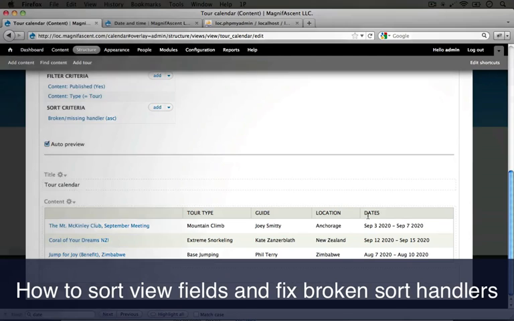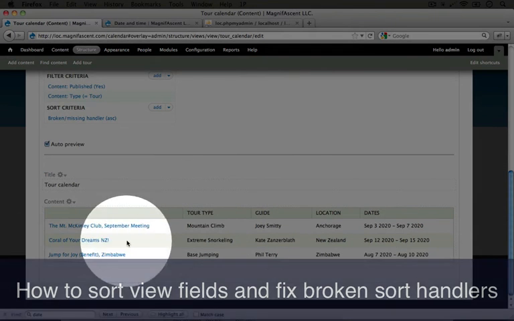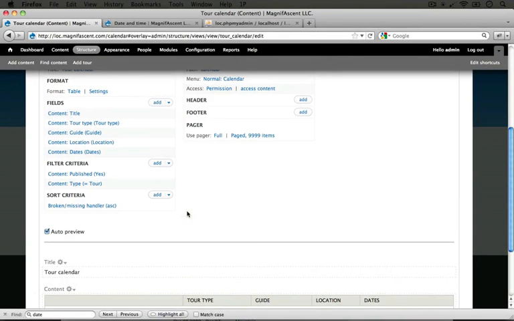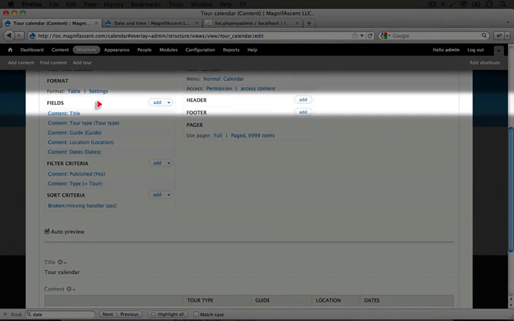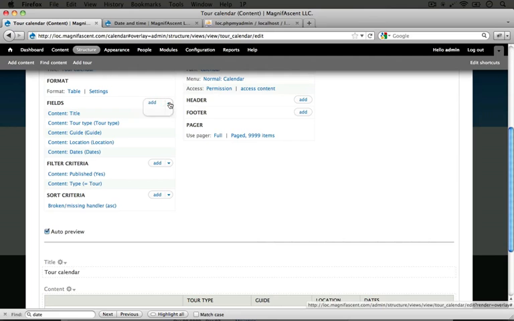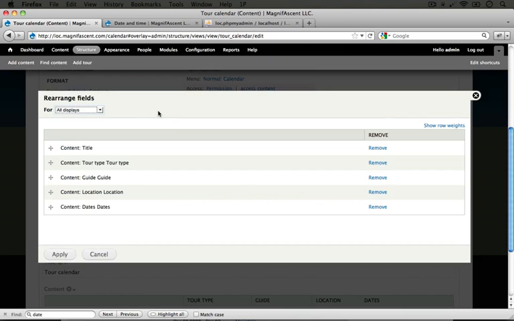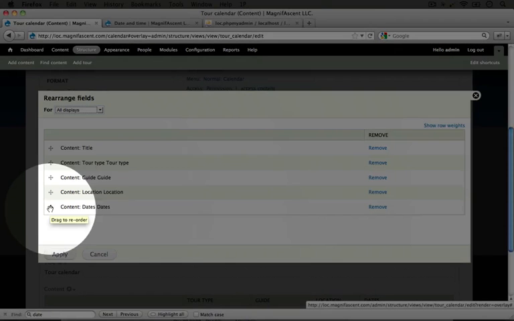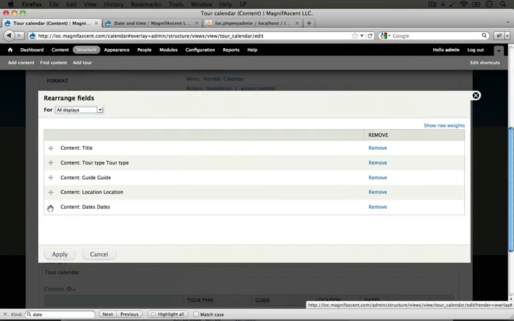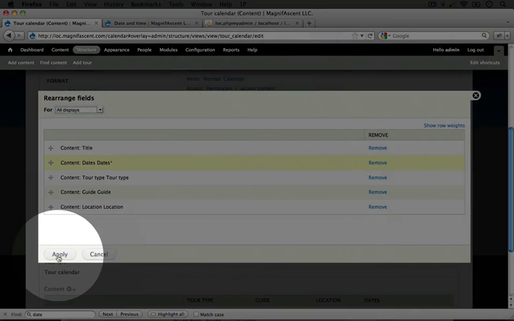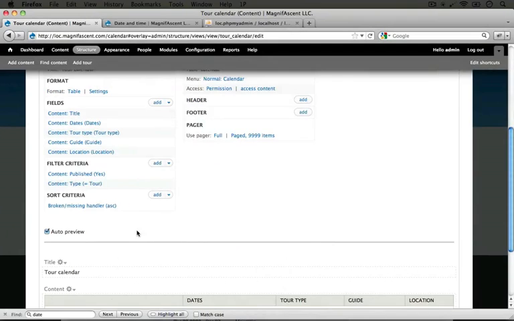Next, we need to move the position of this column over to the right of the title. So let's go ahead and do that by going up to Fields here. And in this dropdown, let's go ahead and select Sort. This will give us a list of the fields that we currently have for this view, and we can use this drag handler on the left-hand side to sort them, to move a field above or below other fields. So let's go ahead and drag the dates all the way up to under title and click Apply.